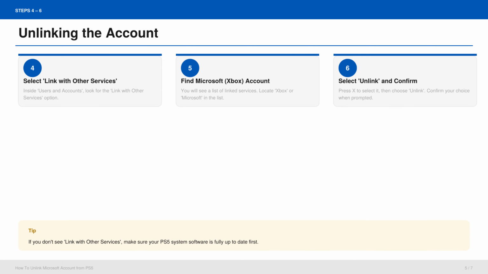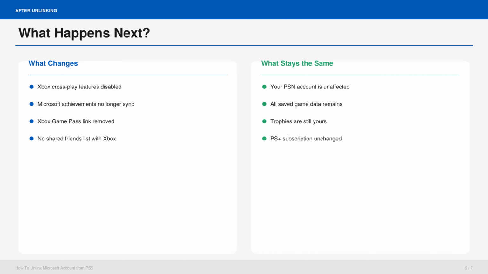Scroll through and find Microsoft account. It may display your email address or gamer tag next to it. Select it with X. On the next screen, you'll see the details of your linked Microsoft account. Look for the option that says Unlink account and select it.